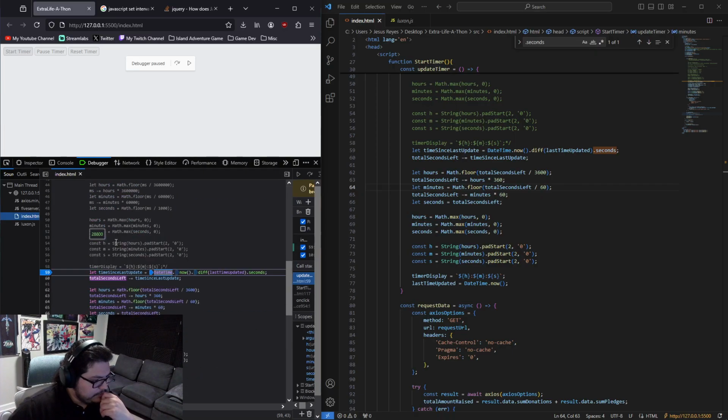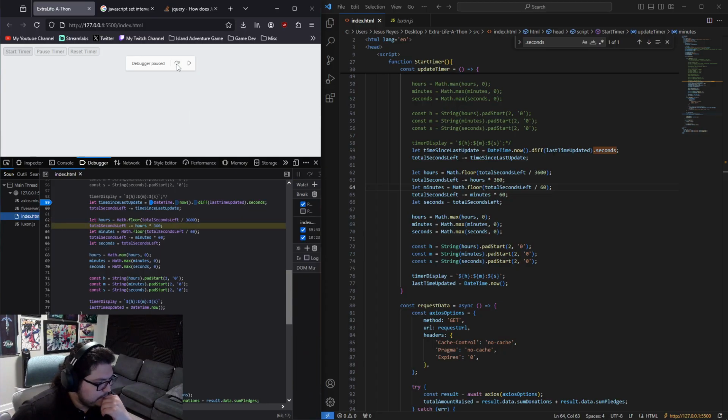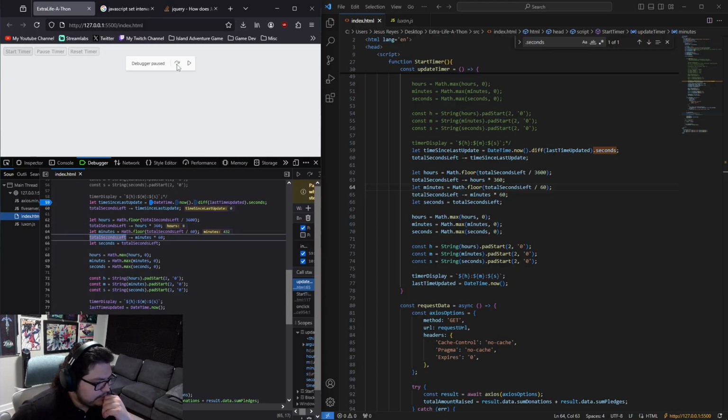Start timer. So debugger is paused. Since this last update, total seconds left is still 28. That's totally fine. Hours got set to 8. 8 hours, 432 minutes. Total seconds left, so hours times 360.